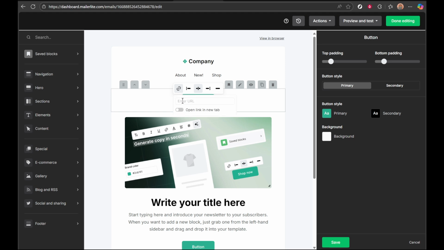Once your link is inserted, you might also want to edit the button's text to better communicate what's happening when a subscriber clicks it. For example, "Take our survey now" is clear and action-oriented. After making your adjustments, don't forget to click Save to secure all your changes.